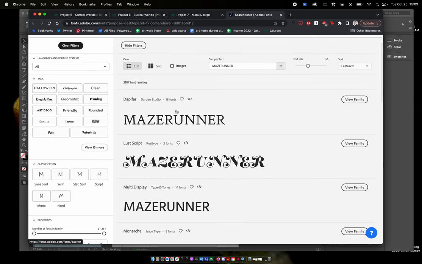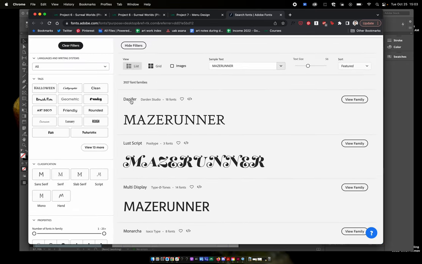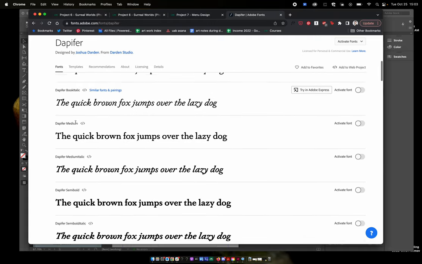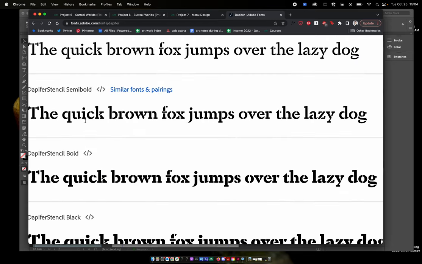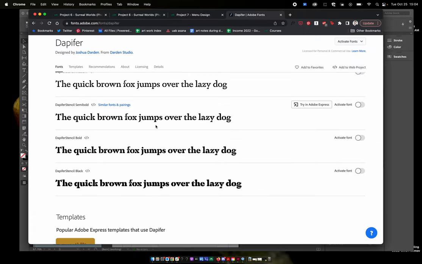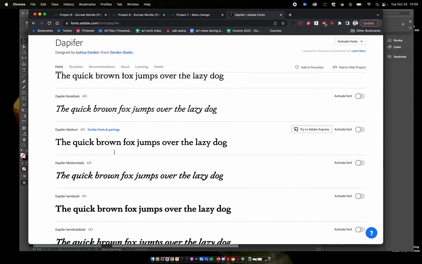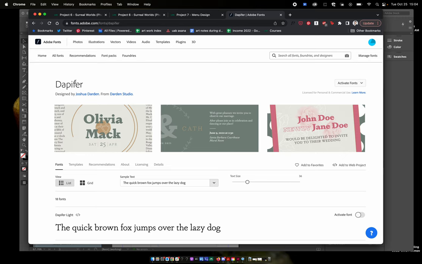For example, on this one, I'm not entirely sure how you pronounce it, Dapifer maybe. Dapifer is the typeface, and it says 18 fonts. If you click on Dapifer, you will see what it means by 18 fonts: Dapifer Light, Light Italic, Book Italic, and so on, all the way down to Stencil Medium, Stencil Bold, Stencil Black. You can see a stencil version of this typeface that looks a little different. You will use two typefaces, but you can use as many of these fonts within that typeface as you want: bold, italic, book, all that kind of stuff. You just have to use two typefaces.